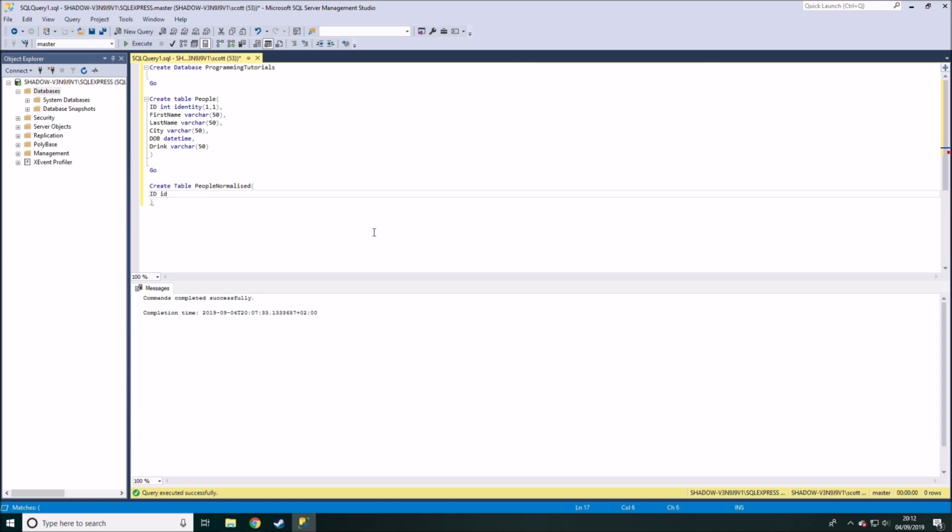So ID int identity equal 1. The ID thing that I always do, so I call everything, the first column in most tables, 99% of tables, I call it ID. It's an integer type, and the identity means increase the identity by 1 every time and start the seed at 1. I think it's that way around. It could be the other way around. Can't remember off the top of my head.